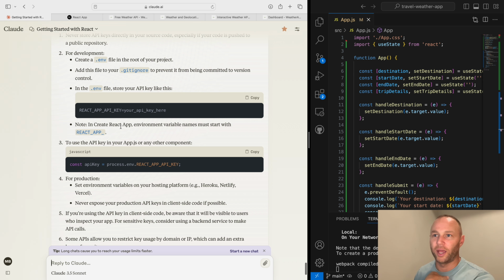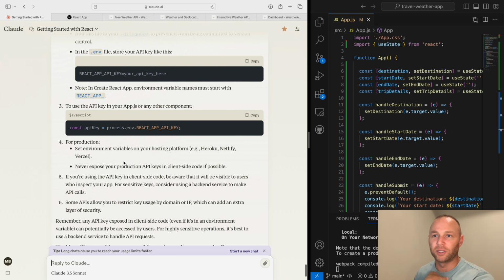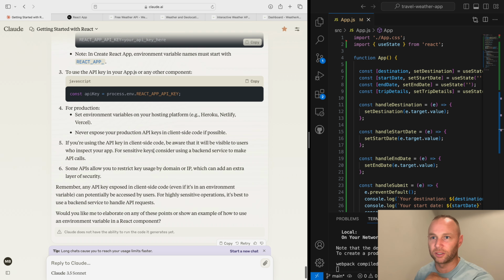In create React app, environment variable names must start with REACT_APP. Okay, interesting, okay. And then process.env.REACT_APP, okay. For production, you would set it there separately. Okay, we'll get to that later when we actually put this into production.